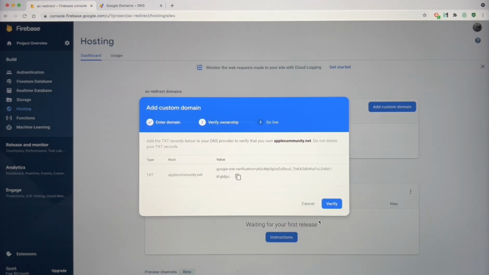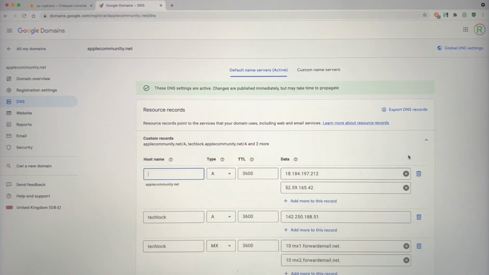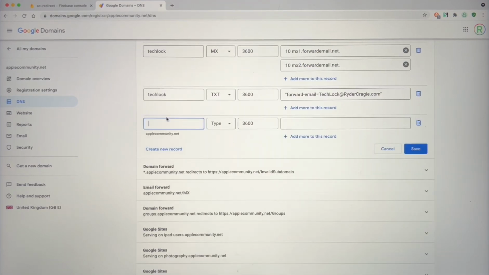The next thing it's going to do is ask you to add a TXT record to your domain to verify that it's yours. So I'm going to click on the copy value button and then you'll need to go to your domain provider, which in my case is Google Domains. So in my case, because I'm using Google Domains, I'm going to click on manage custom records and then I'm going to choose create new record.